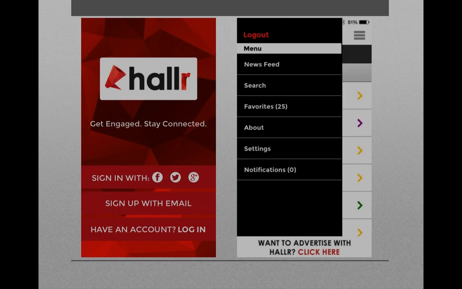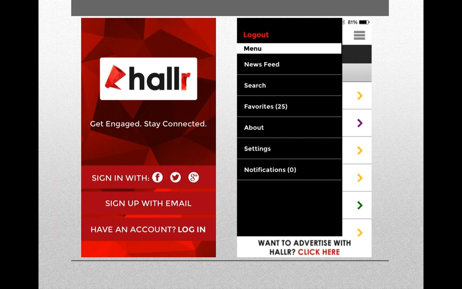This is the main screen, the first screen you'll get as soon as the app is downloaded. You can either sign in with a social media platform, sign up with an email, or log in with an account that has already been created. As soon as you log in, you'll see at the top right three little gray bars. That's the menu button. Tap that, and it'll bring up the menu items in which you can walk through the app.